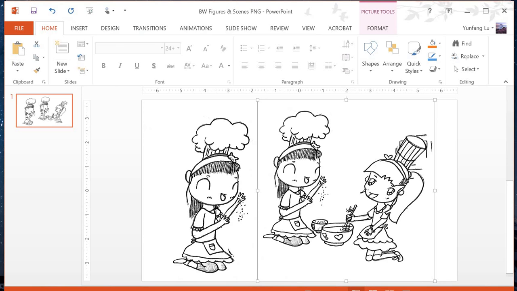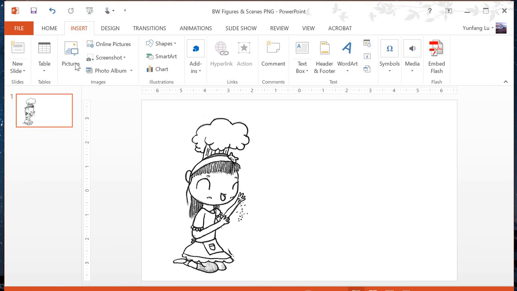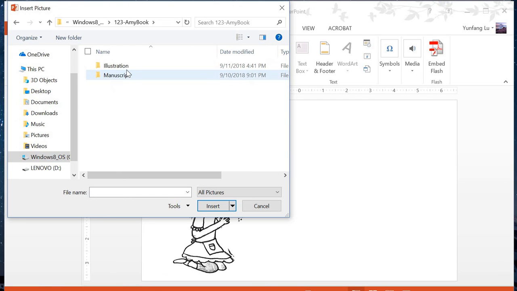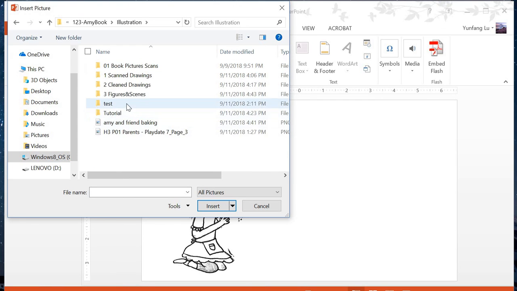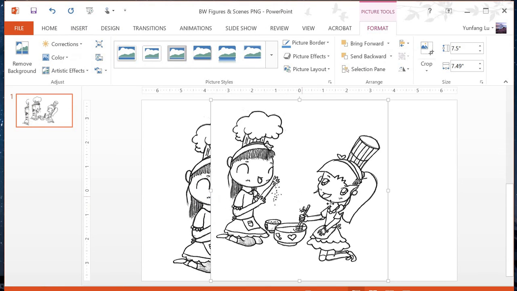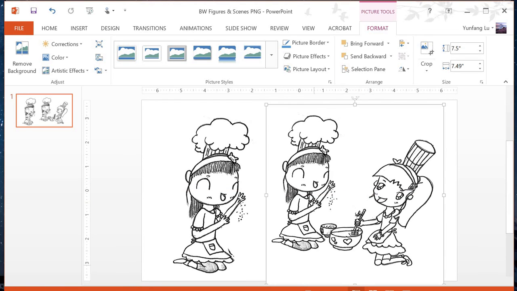Okay, and why don't we get rid of this picture and replace it with a cleanup version by inserting the one we just worked on. There we go. See? So we can use it to color later. We're done.